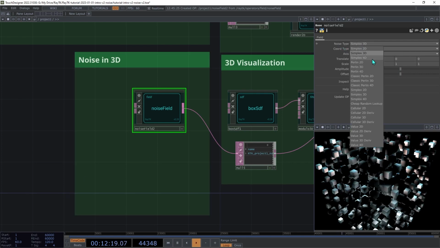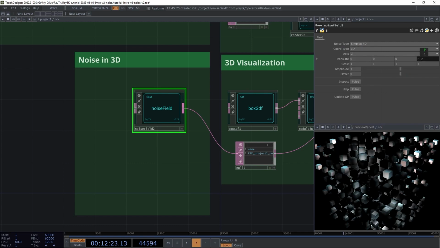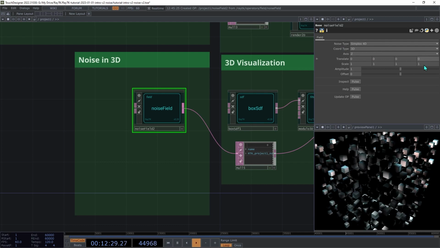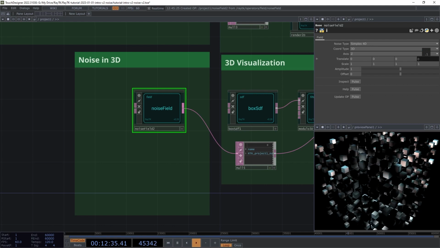Change the noise type to simplex 4D, and now we can use this fourth translate parameter and see how it shifts the pattern, but it isn't doing it along any of the axes that we can see. So it's not doing it along x, y, or z, it's just kind of shifting everything sort of in place. And this is similar to how we used a 3D offset when we're doing a 2D rendering.